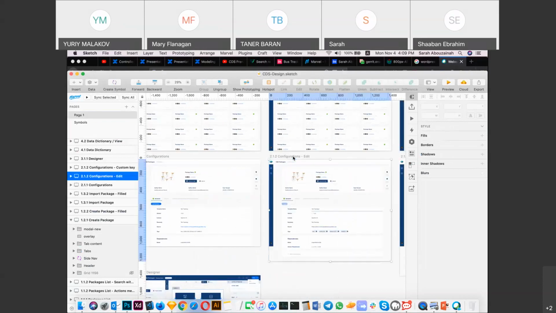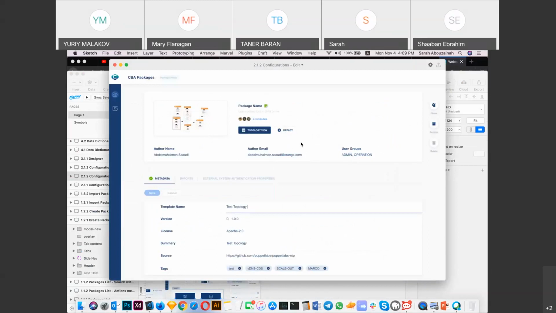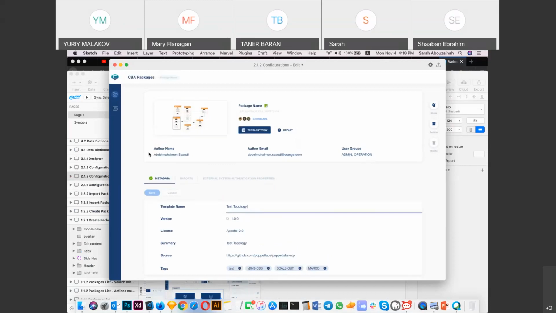In the case of creating a new package or an imported package, after creating or importing it, we'll go directly to this screen. This is the configuration page. Of course, it has the details of this package, but we will have the main box here at the top with some info about this package, and this box has a preview screen.